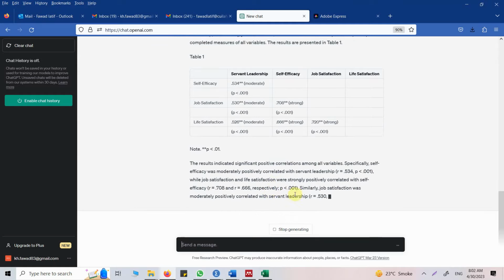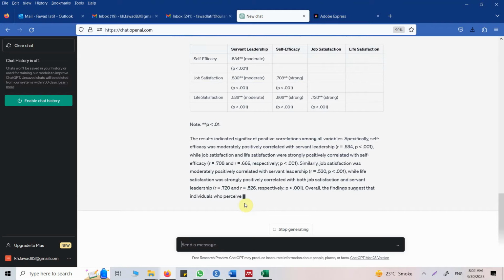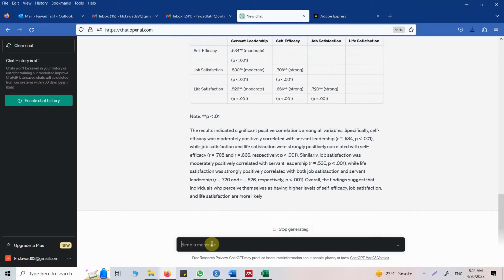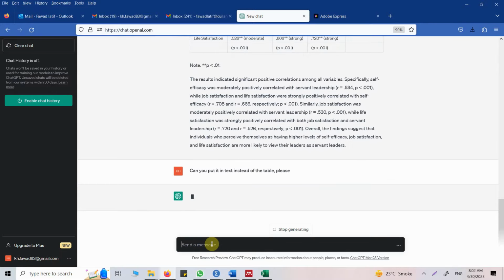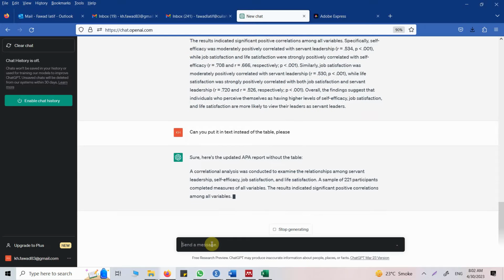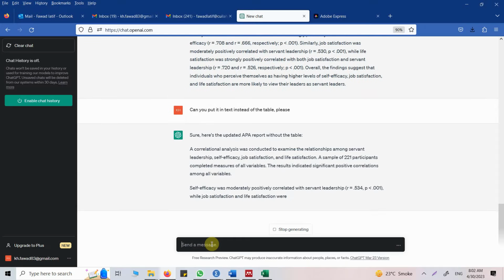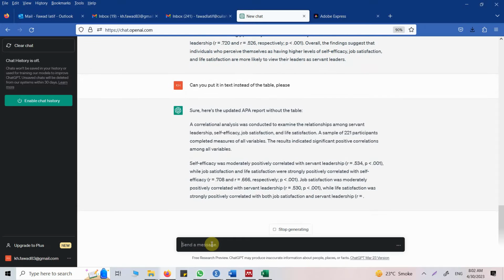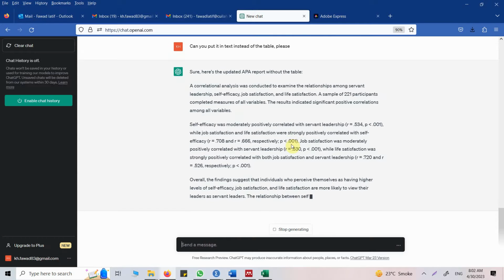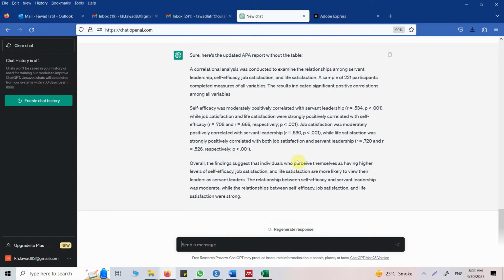Now you're not getting it in the text, so obviously you can request ChatGPT to put it in text. Can you put it in text instead of the table, please? Be polite. Now you are getting these details as well.